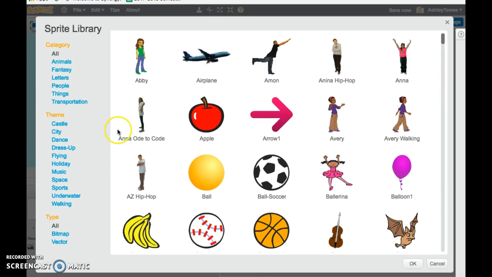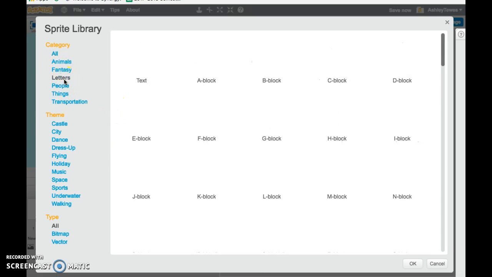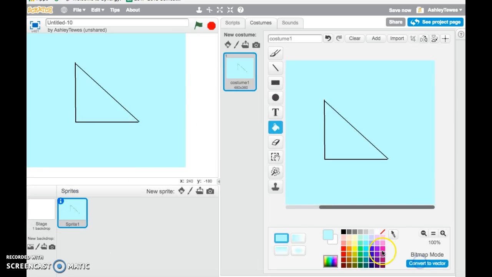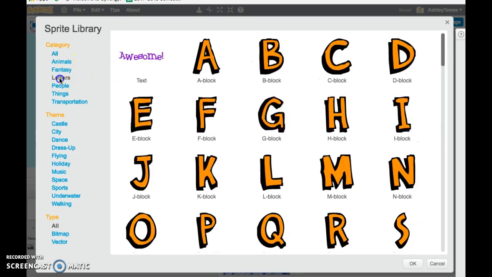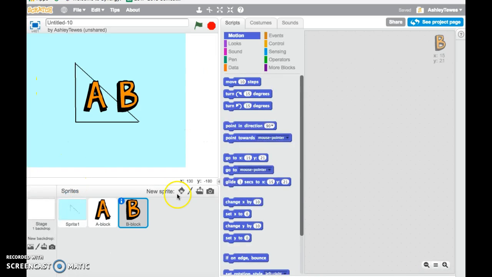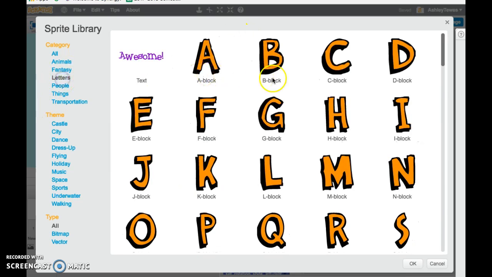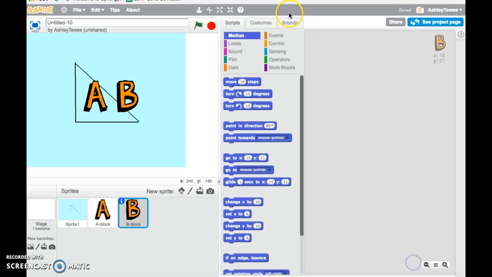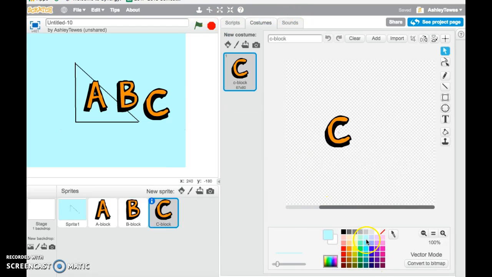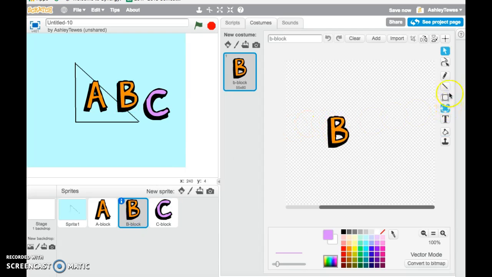You'll notice in the chosen sprites, we can come into letters here. And I'm going to choose the A, the B, and the C. And again, in these letters, you can also change the colors if you please by going to costumes, and you could fill these with a different color you would want. So for example, if I wanted purple here, I could fill this with purple, and I'll make mine match here. Fill it, and my A, I can fill this.